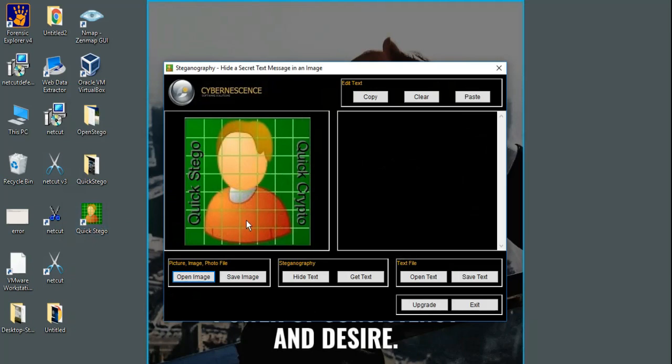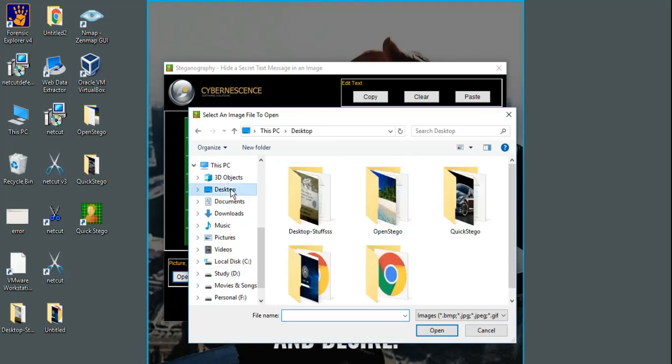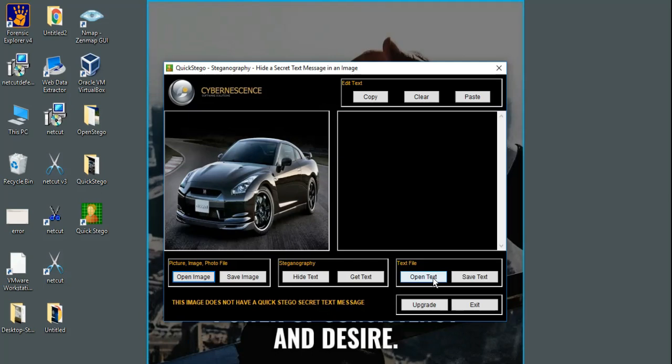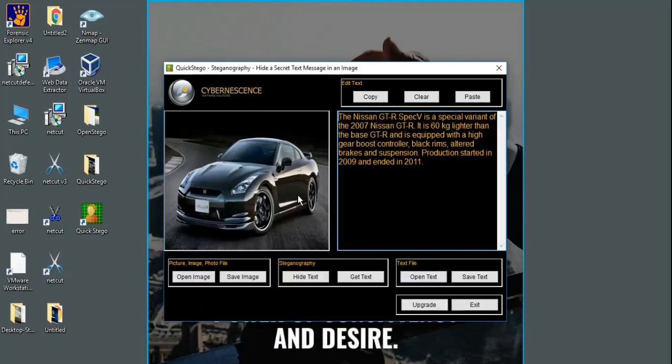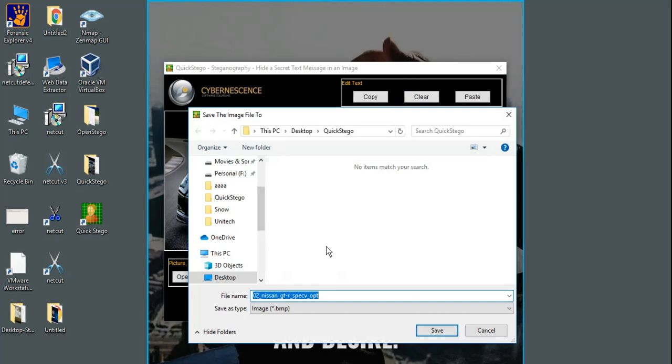Now, let's open the image first. So let's move to QuickStegno and open this image. Now open the text file. So here it is. We are going to hide this data behind this image. Simply click on hide text. Now it says the text message is now hidden in image. Let's clear this and click on save image. Right. Save it in the same folder.